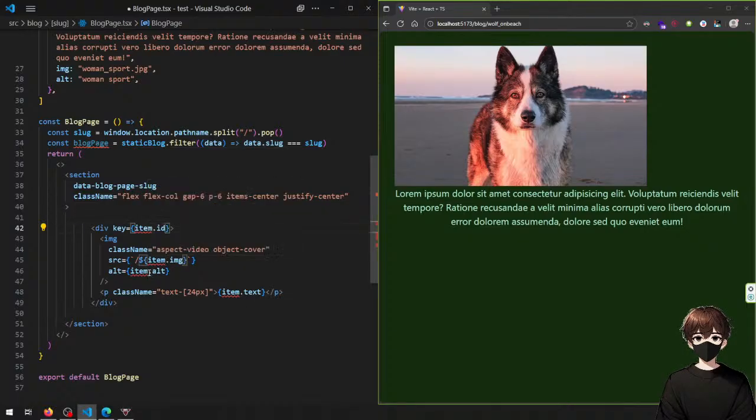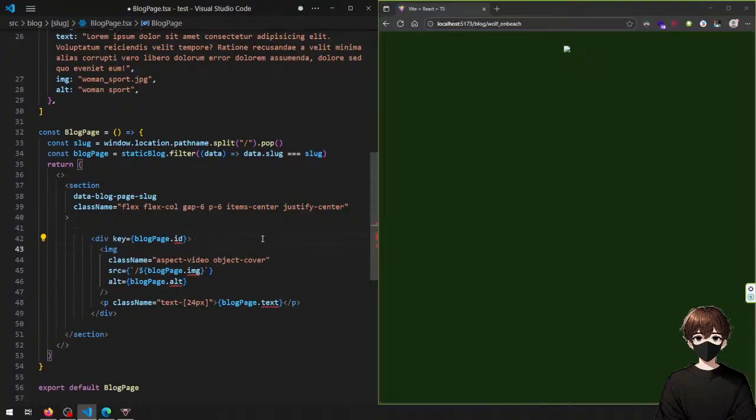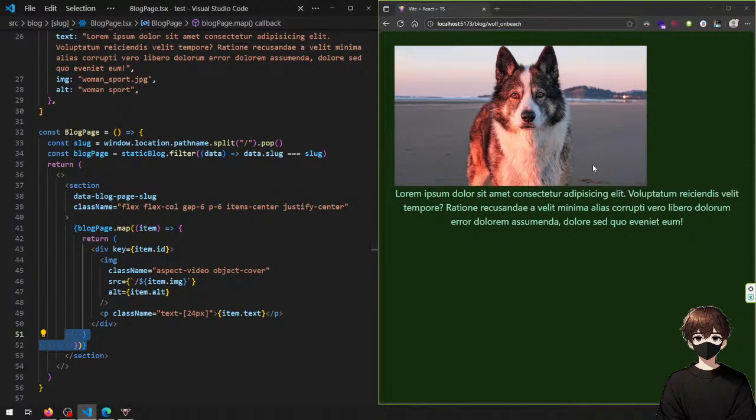So instead of the item, we can say block page, I think. It doesn't exist. I'm not sure about this. But yeah, let's continue.